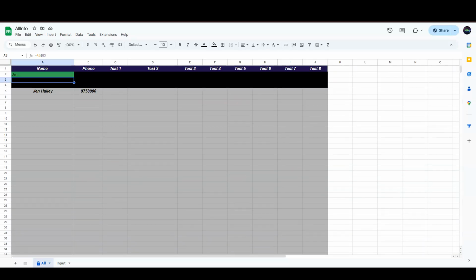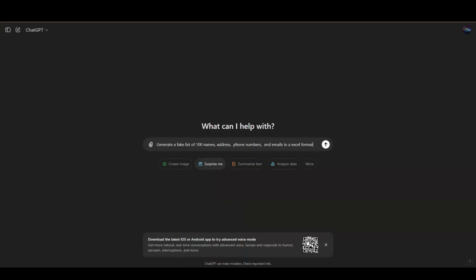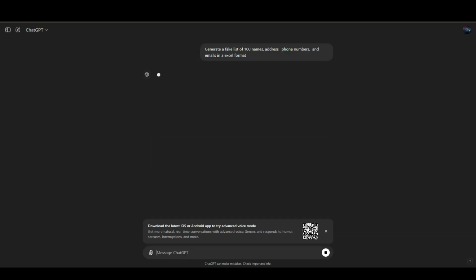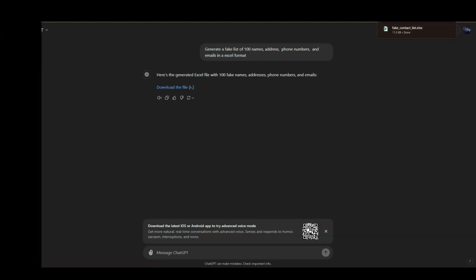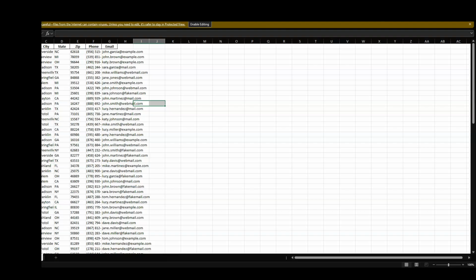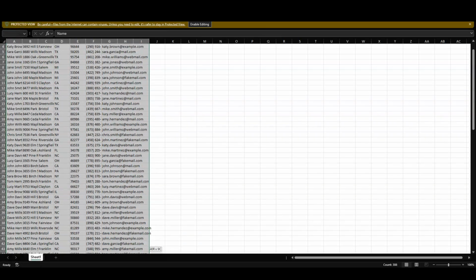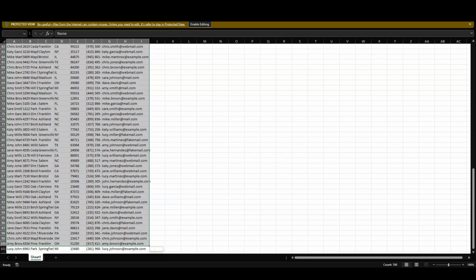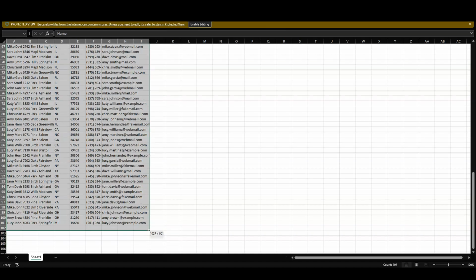To test this out, I'm going to use ChatGPT to generate a fake list of 100 names, addresses, phone numbers, and emails in Excel format. And it generates a file here. I'm just going to download the file, go to my download folder, and open up this list. So it generated 100 fake names and automatically created the Excel for me.